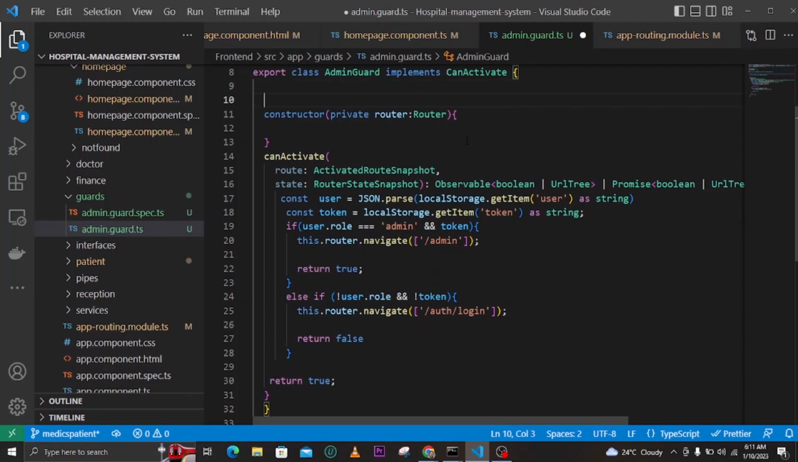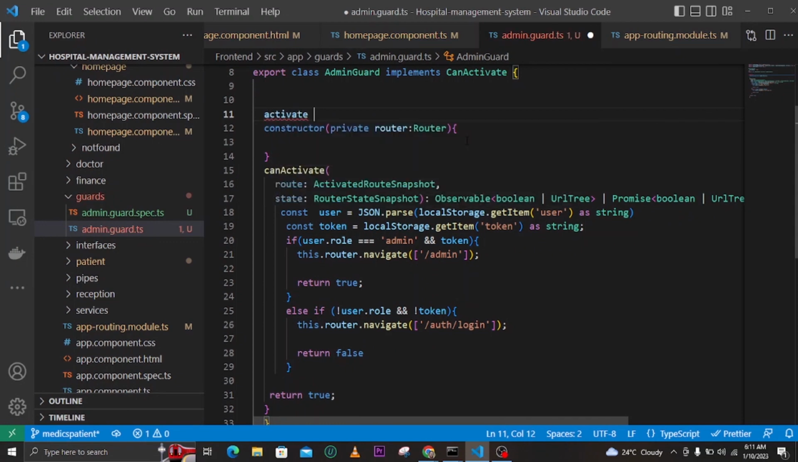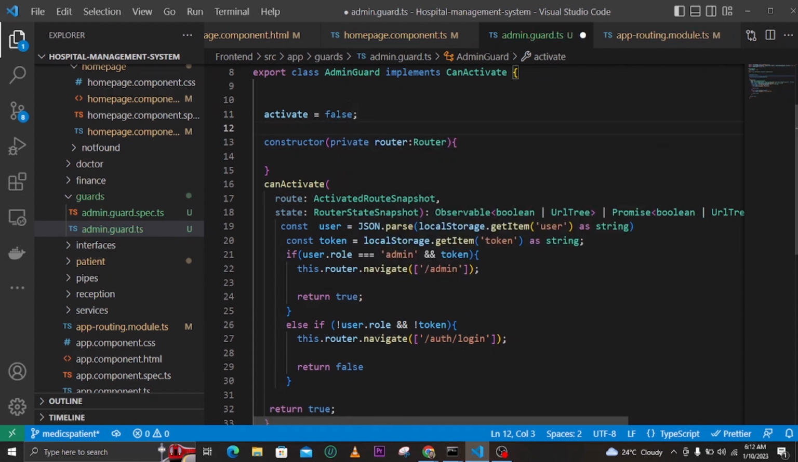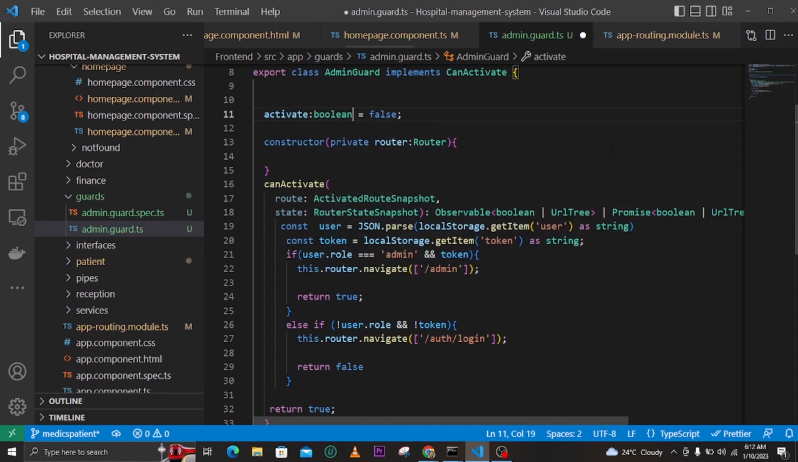First thing that we can do is to create here a property in this class, and I will say activate. This activate will give it a false value here, and that is boolean. It's not a must that we add here is a boolean because TypeScript knows that. So it is not a must we add that.